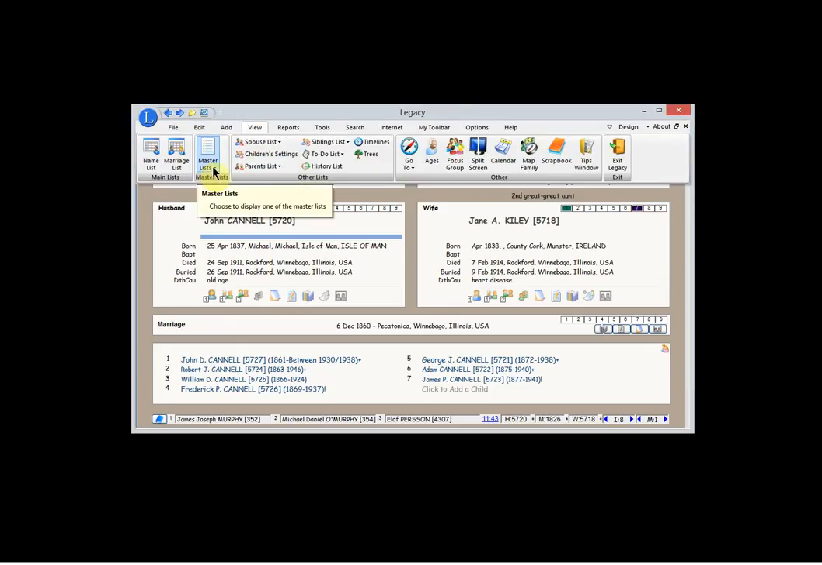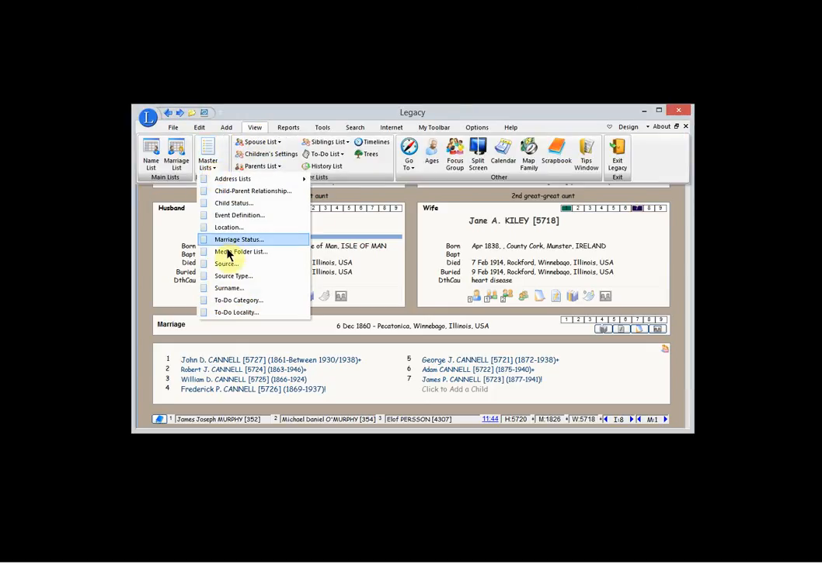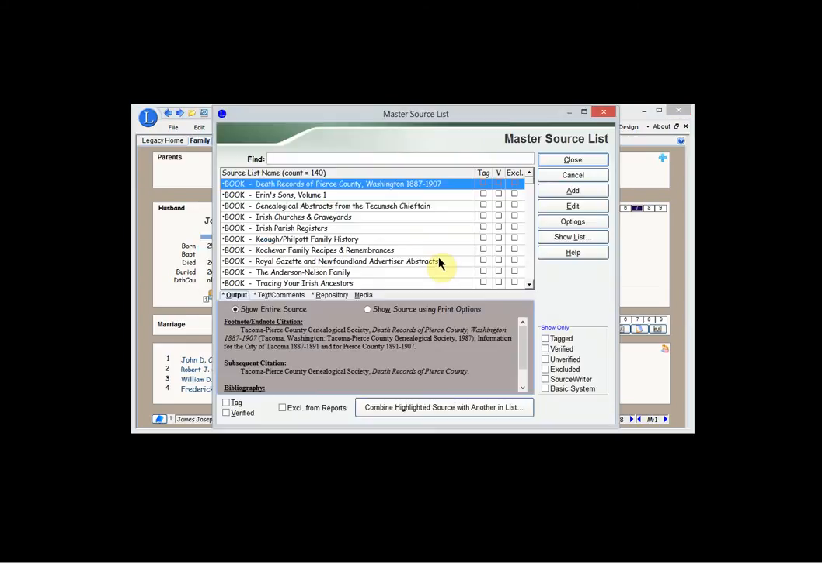In the first instance, we're going to take a quick look at my master sources. And what you'll see is that I have 140 listed in this program that I'm working with. And the first thing you notice is what shows up, and it's book. And that's because I list all of my master sources by type. And so book would be what comes first for me.